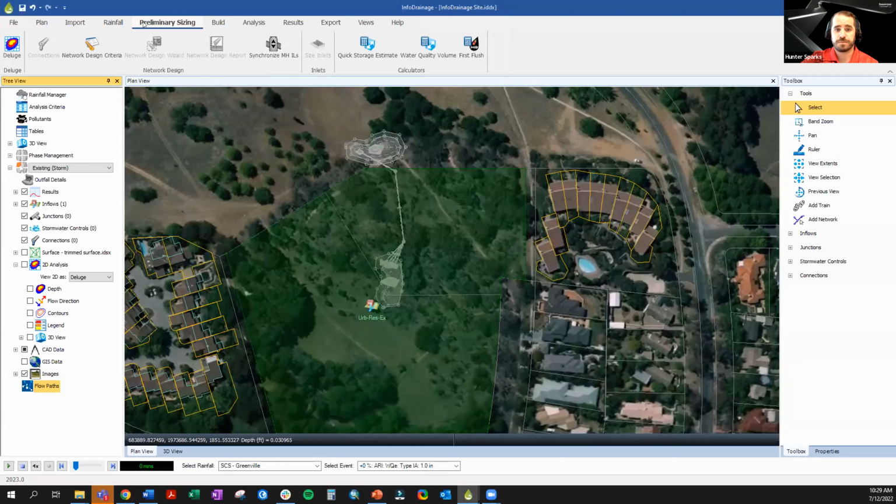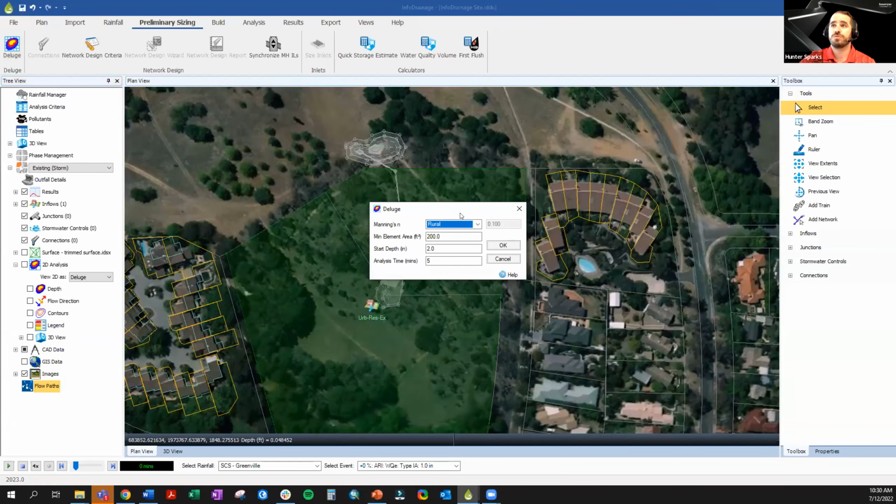And so that tool for getting started, sometimes you start on a site and you just want to know where water is going, where that information is to try and match where the stormwater is going. So by running this Deluge tool, that's where you're choosing just a traditional Manning's n, giving the minimum element ID as well as the depth and the analysis time.